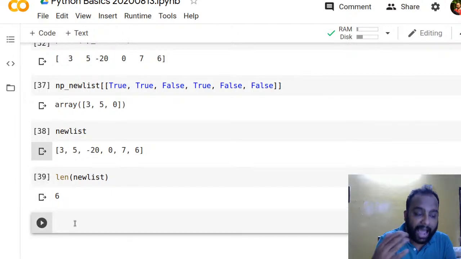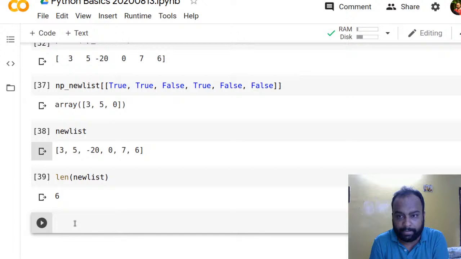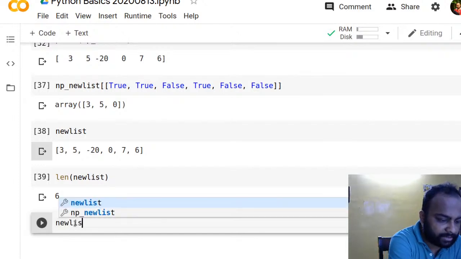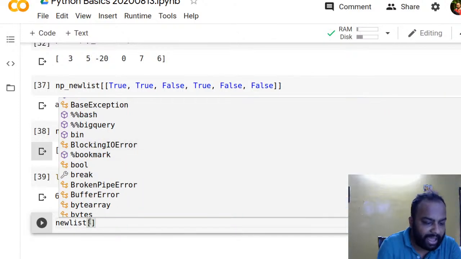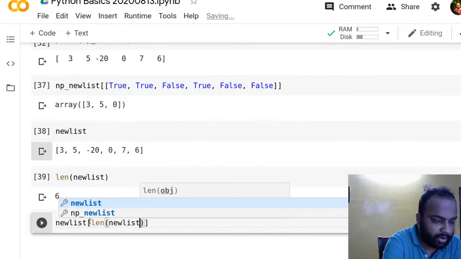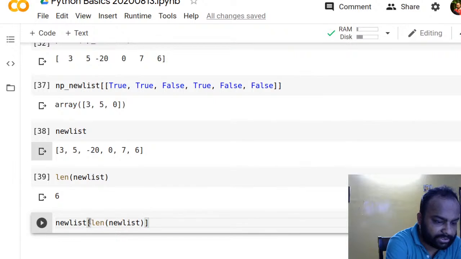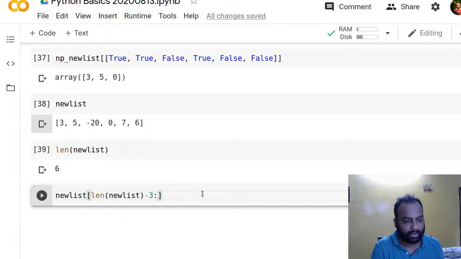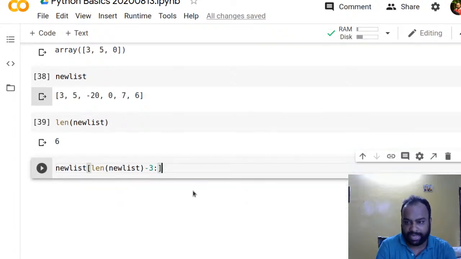So of course, if I want to extract the last 3 elements, I could do something like this. Try to understand. I could do new list, and then I could calculate len new list. And I could do len new list minus 3 and then colon. Do you understand what I'm doing here? I'm extracting the last 3 elements. I could use this kind of syntax.